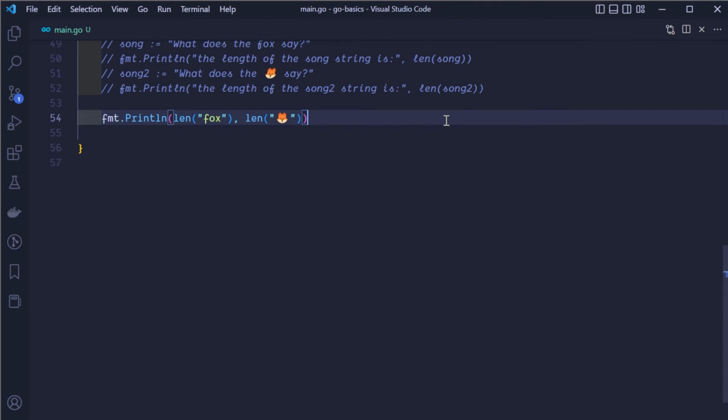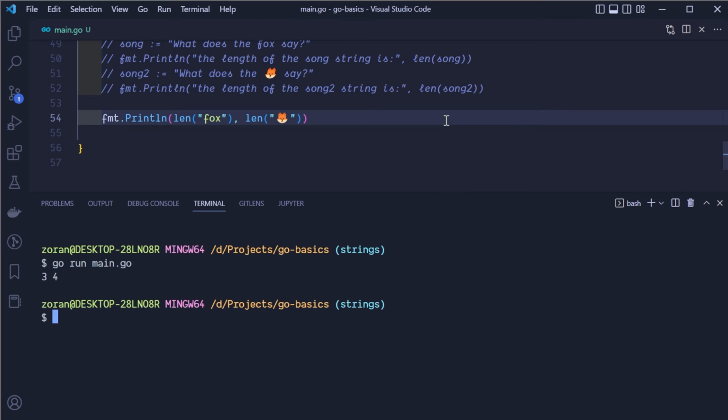It may be better to see this as an isolated example. Here we can check the length of the fox string and the fox face emoji. We can see that it prints 3 and 4. But obviously we have only one emoji. This means that the len function returns bytes and not the number of characters like in other languages. You may now ask yourself, okay Zoran, but how can I count characters and not bytes? This is where the utf8 package and its RuneCountInString function come to the rescue.